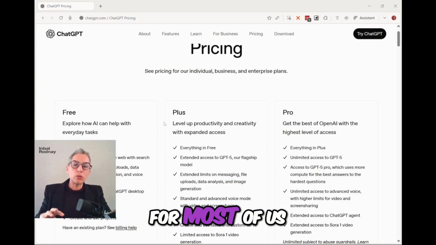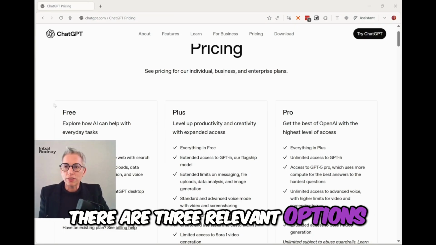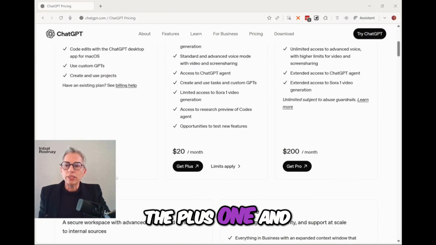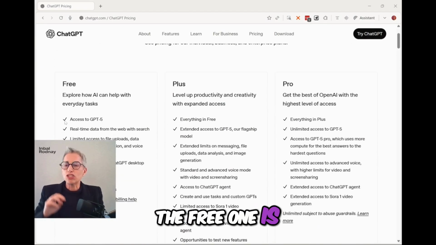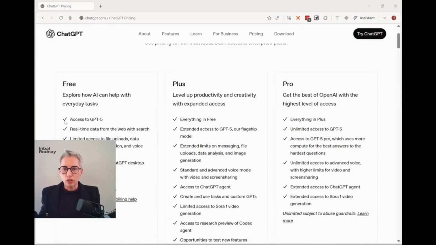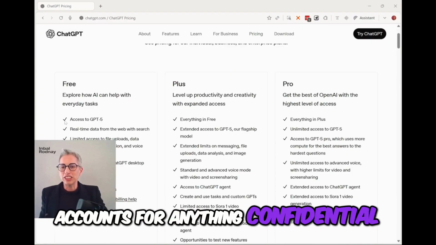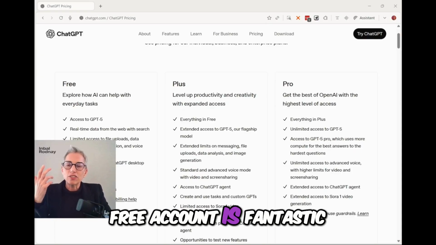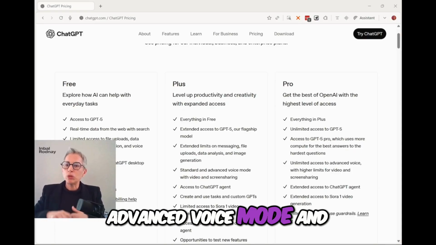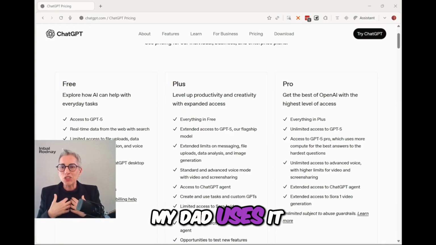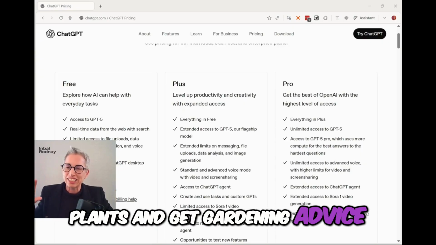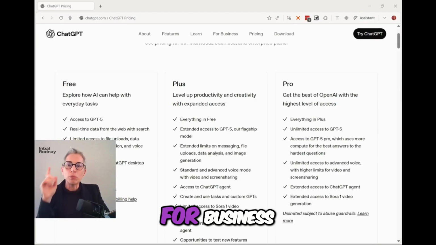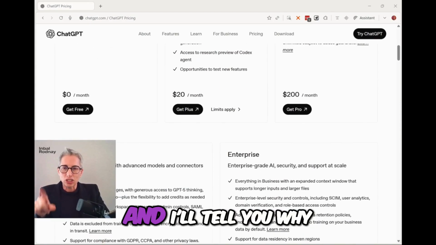With ChatGPT, for most of us, there are 3 relevant options: the free one, the plus one, and the business one down here. The free one is great for anything you want to do that does not involve confidential information. We never use free accounts for anything confidential. Free account is fantastic. It includes advanced voice mode and a lot of great options. My dad uses it when he's in his garden to look at the trees and the plants and get gardening advice. Fantastic for that. For business, I think you should go with the business edition, and I'll tell you why.